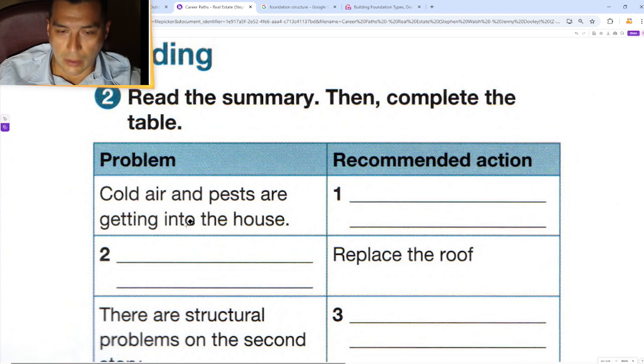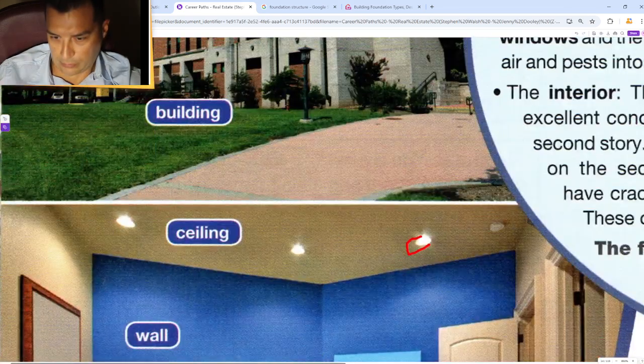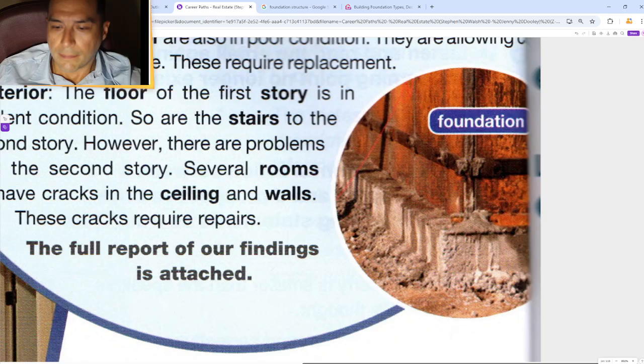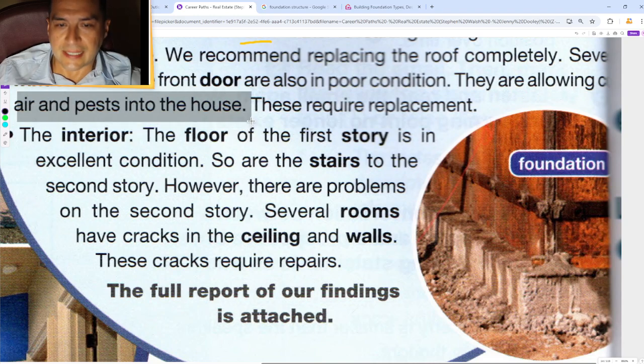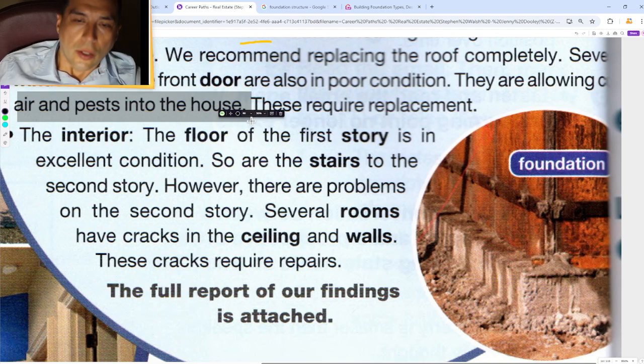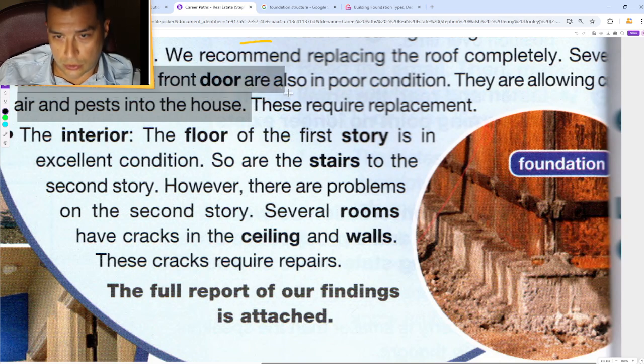First problem. Cold air and pests are getting into the house. What is the recommended action? Cold air and pests are getting into the house. Replace the windows and the front door because they're in poor condition. Windows and front door.